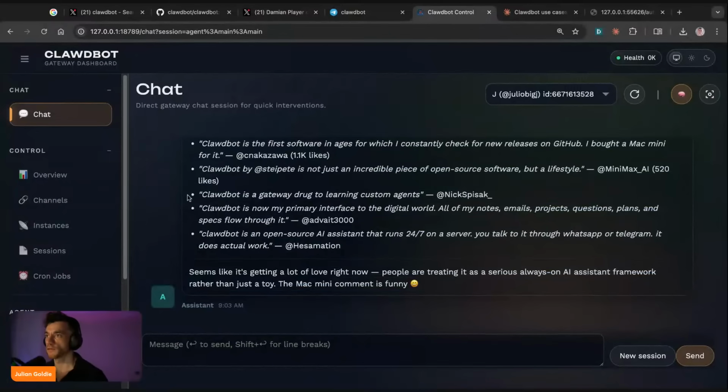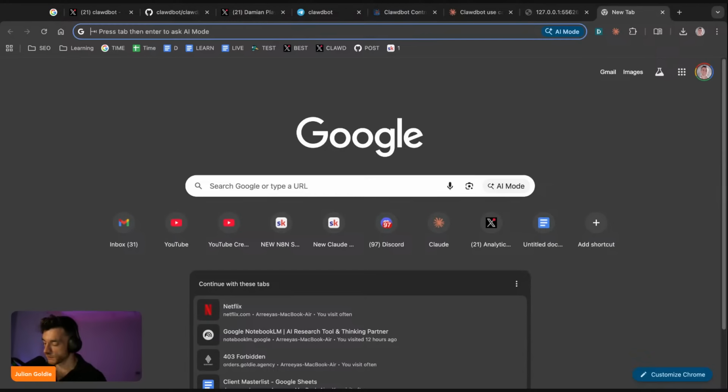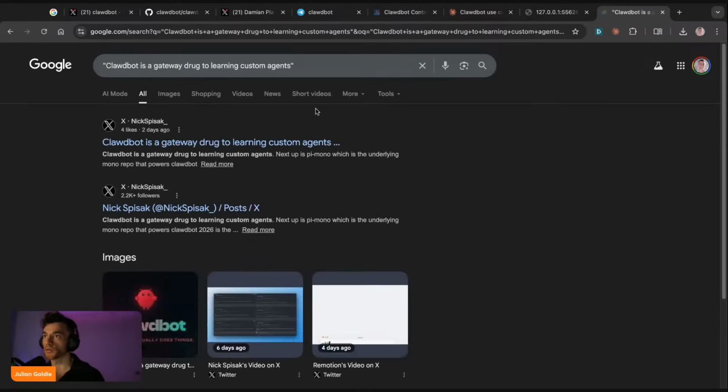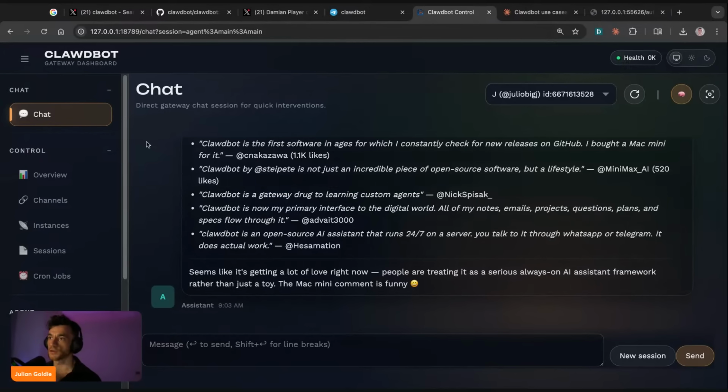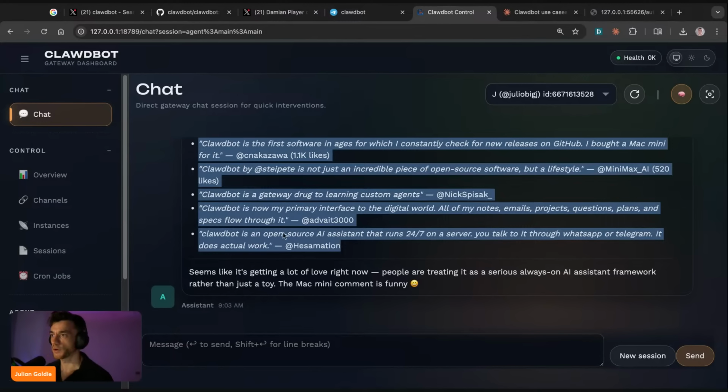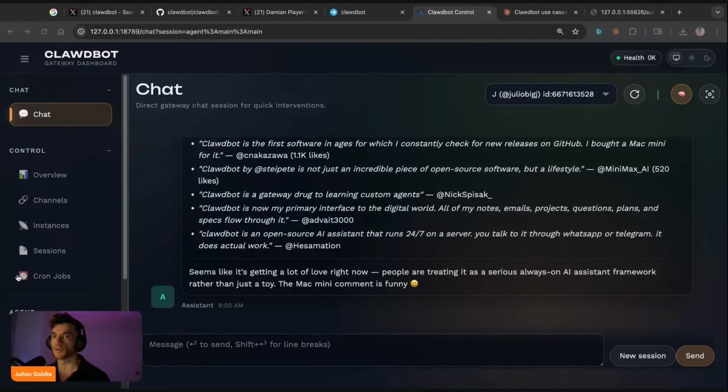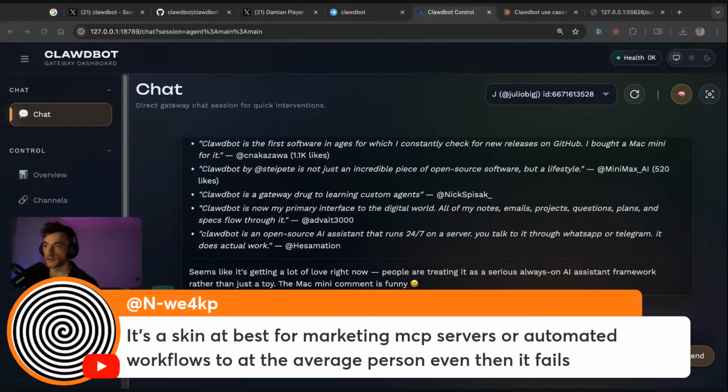But let's have a look here. Is this actually a quote? Is this a real quote? Yeah, it is. So I think what it's done is it's probably searched Google directly for Twitter, because it couldn't get into Twitter. You have to log in with your own account. And it says it's a skin at best for marketing MCP servers or automate workflows.